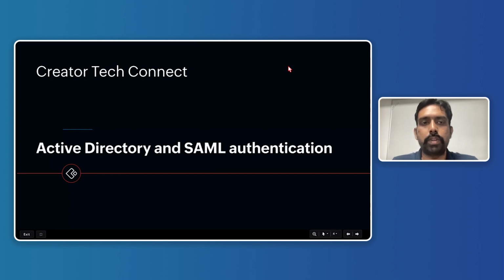And let's get started with today's topic, which is Active Directories and SAML authentication.